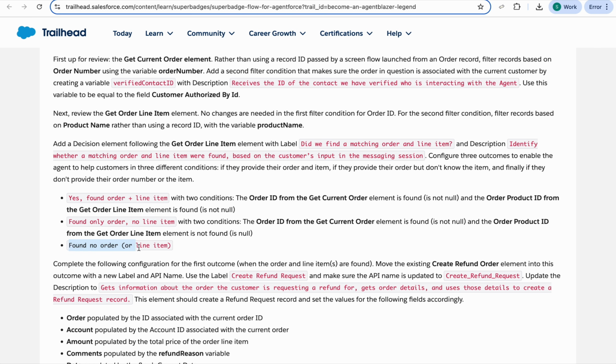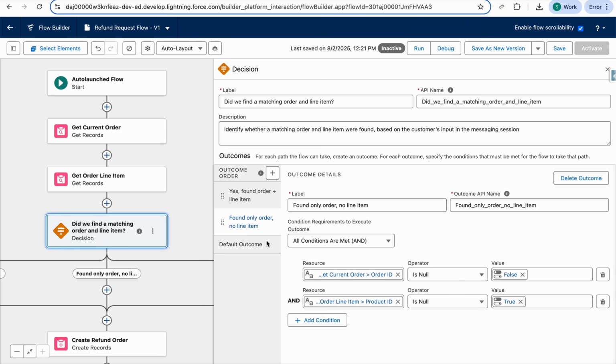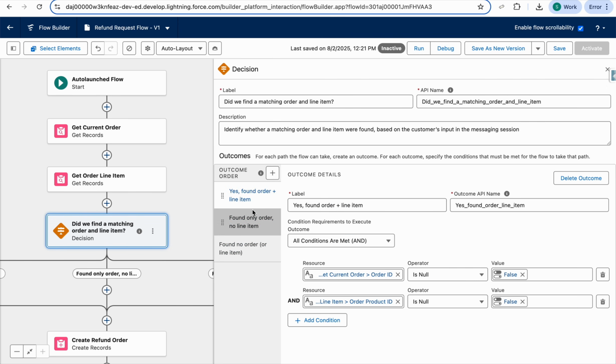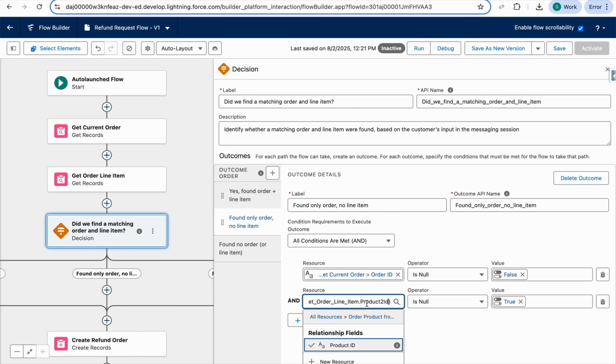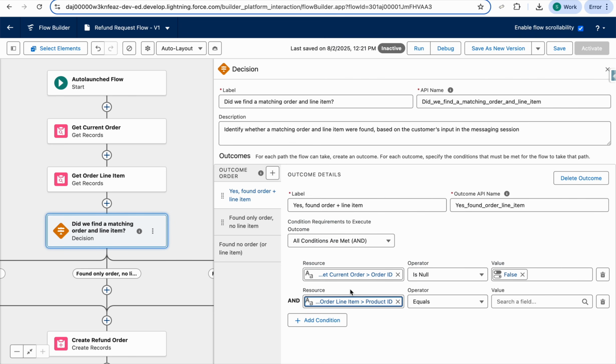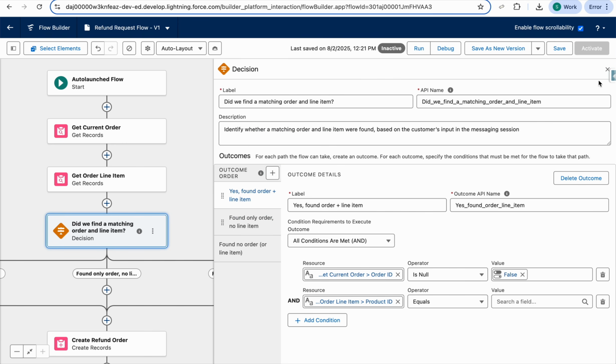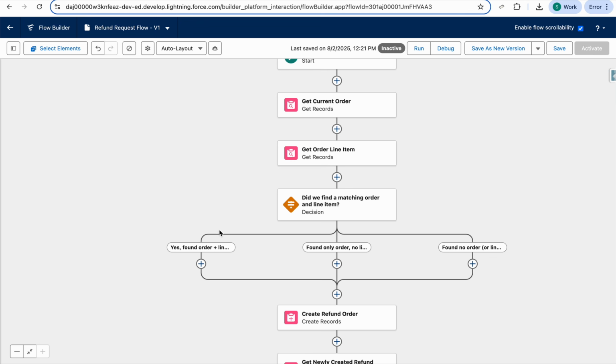Found no order, this is the third outcome. So just change the label. This is product ID. Here we need to choose product ID, so just a small correction. So it should be product ID. So we are done with these 3 outcomes, as you can see.